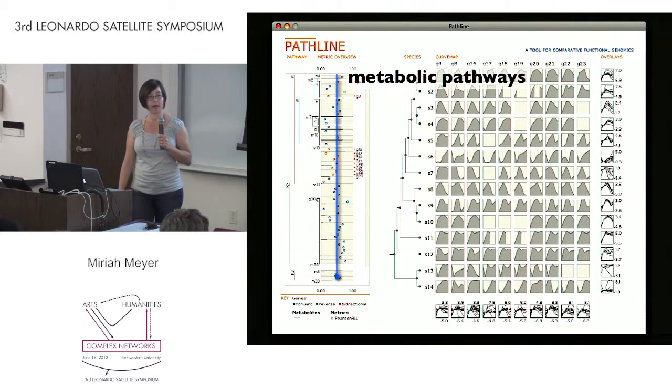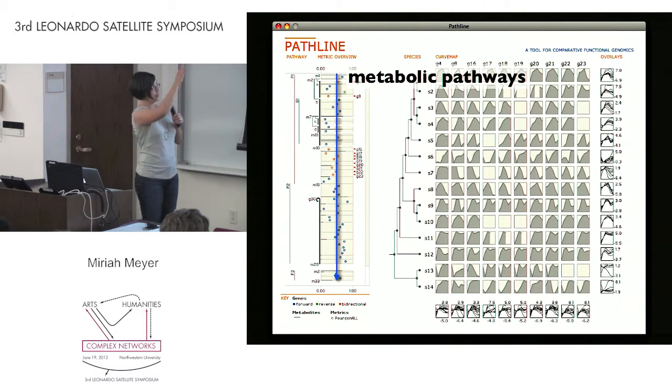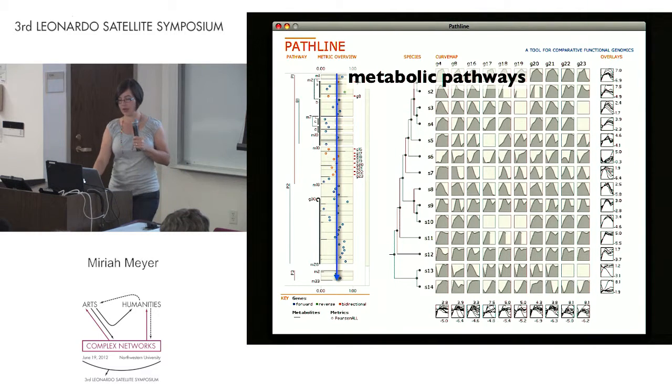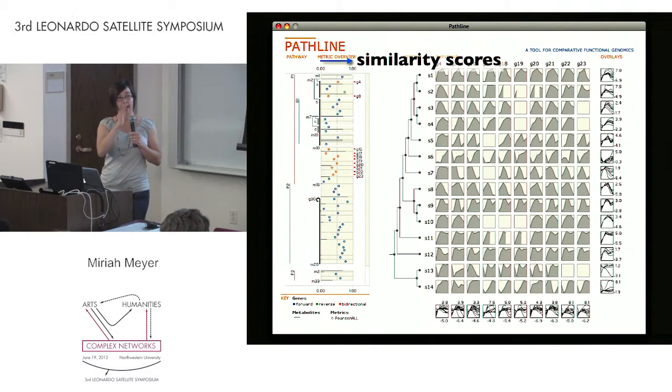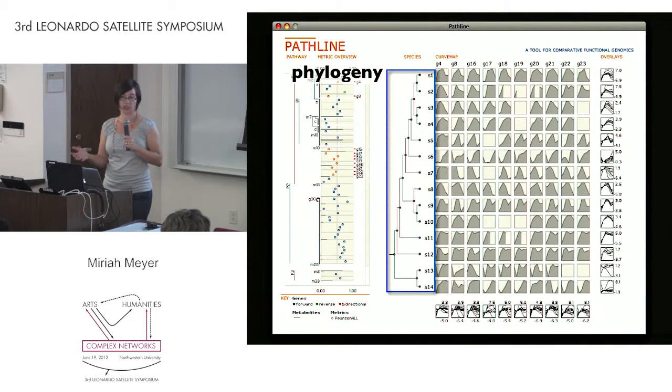We're showing the metabolic pathways, or those directed graphs, as an ordered list of nodes down the vertical axis. Then we show similarity scores as position along the horizontal axis. We show it as the length of lines for the metabolites and the position of circles for the genes. We then show the temporal gene expression data in this curve map, which is augmented by the phylogenetic relationship of the species.